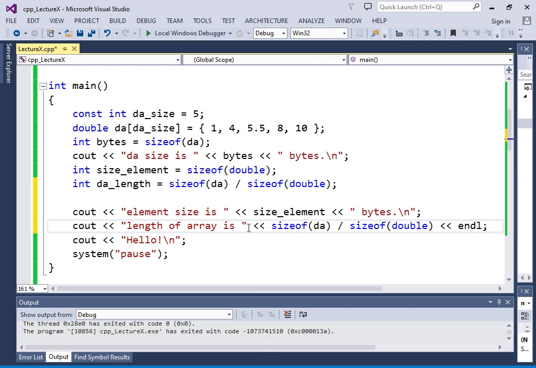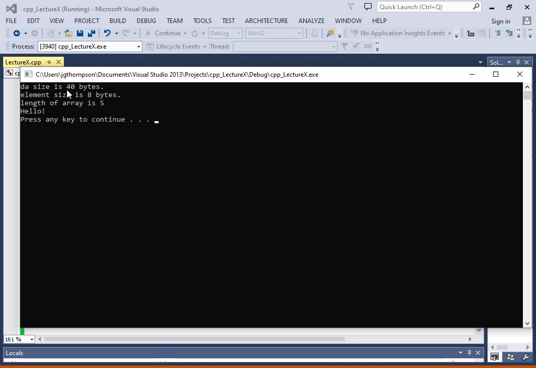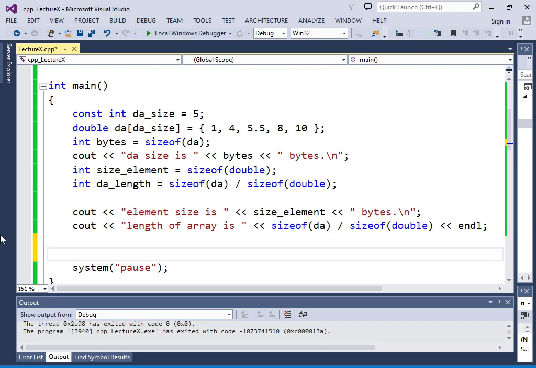Now, was it slightly silly to do it this way? Because didn't we already calculate that and store that in a variable? What's the name of the variable that I had stored this calculation in already? dA_length. Yeah, I could have just put dA_length there, right? All right, so the size of the array is 40 bytes. Each element is 8 bytes, and so the length of the array is 5. There's 5 elements in it. We really don't need that hello message anymore, do we? Yeah, we're going to nuke that. All right, there we go.